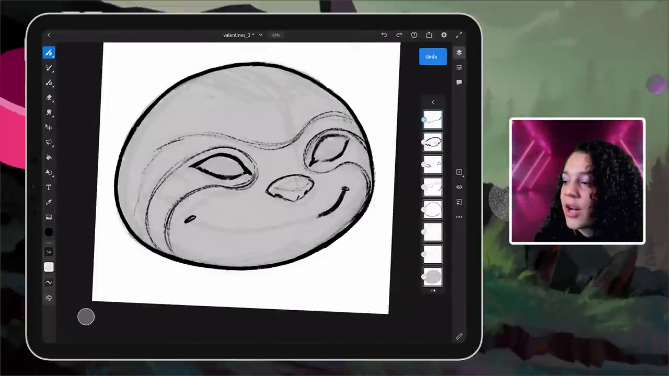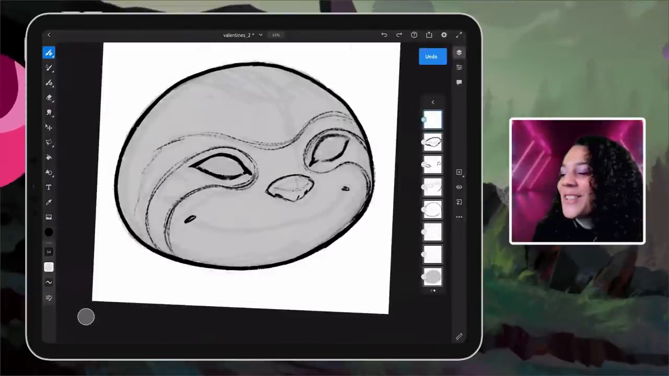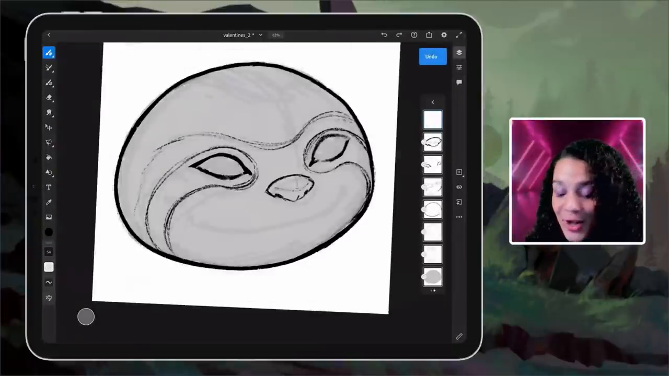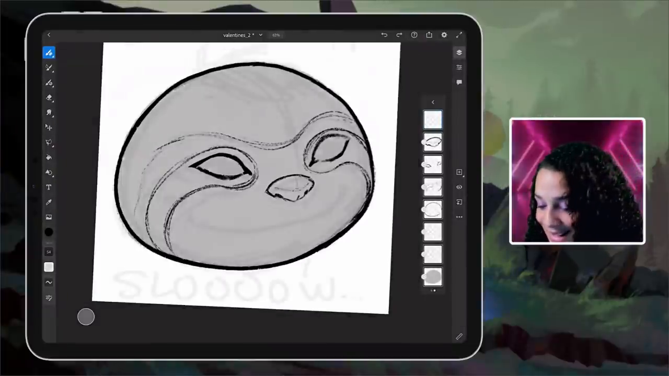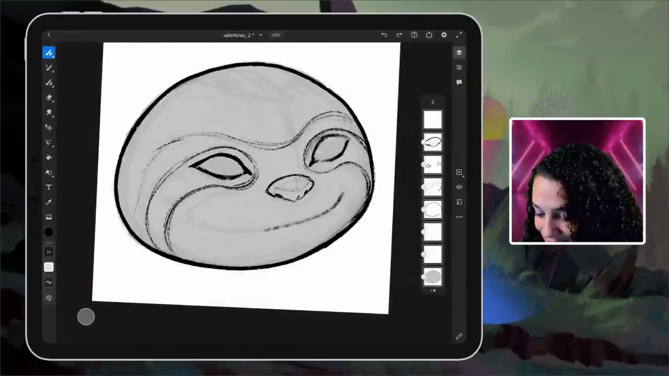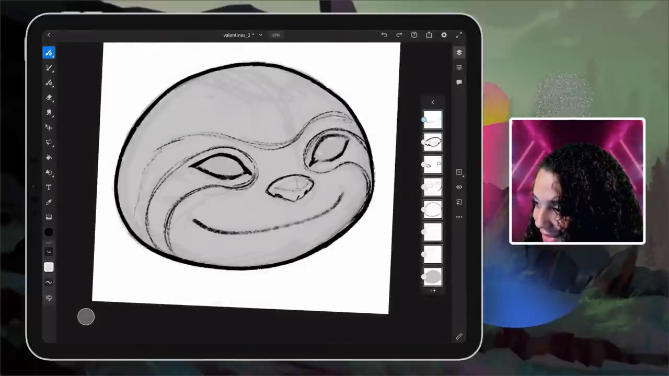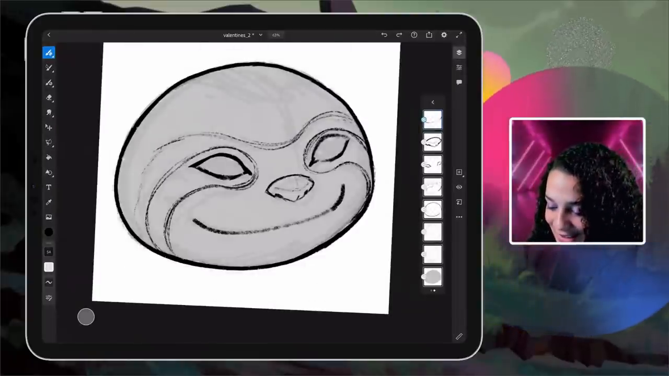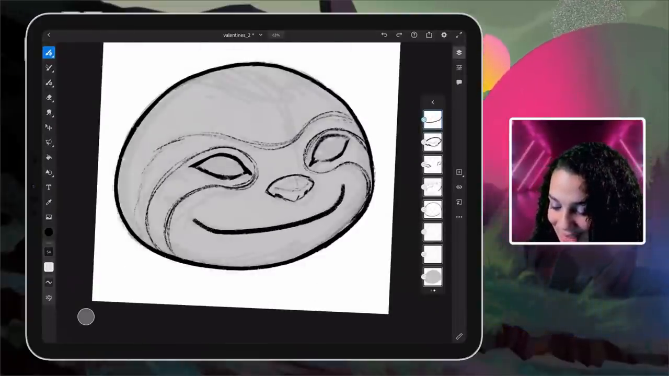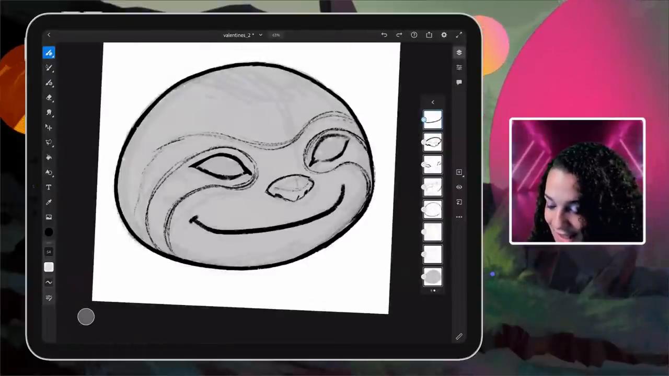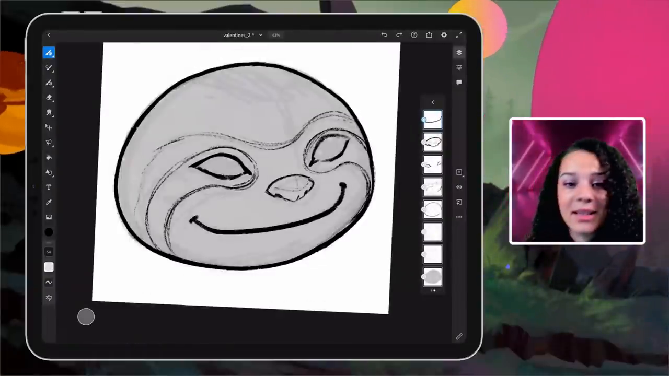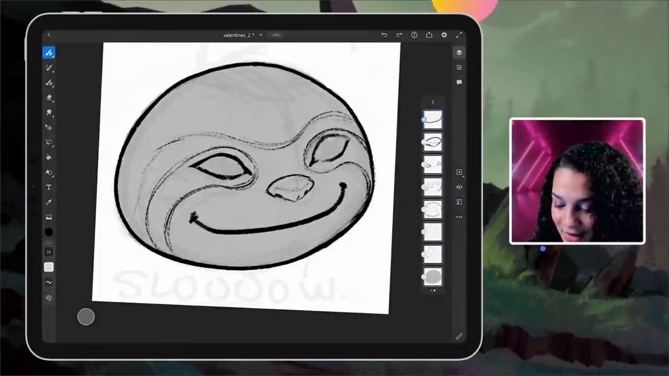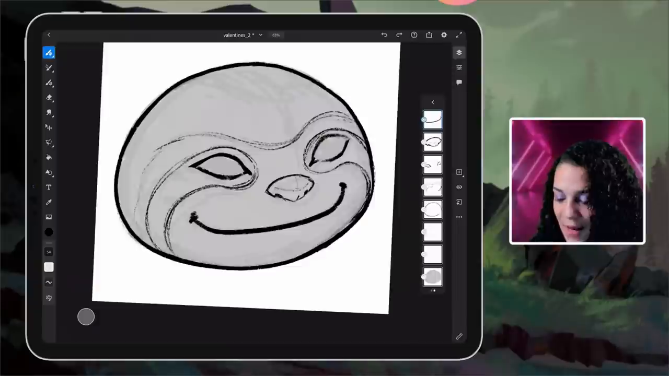Nah, I think that looks like an otter. The difference between an otter and a sloth is that otters have that little dip in their top lip. So let's keep this straight across. That did look like an otter, right? I think it did. Let me see if I can... there we go. I think that looks more like a sloth.